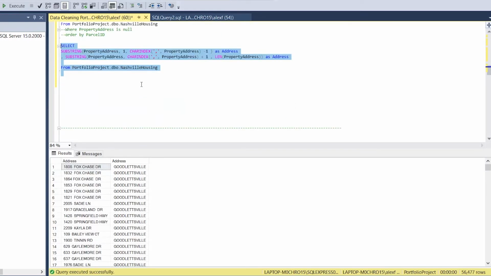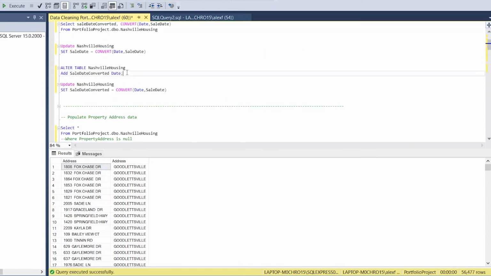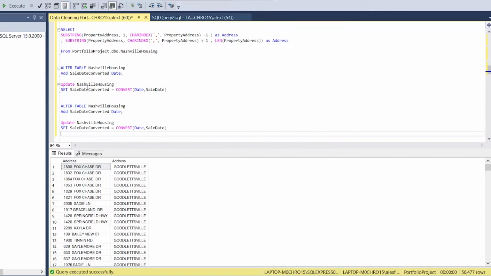Now, we can't separate two values from one column without creating two other columns. So just like we added this table up here, I'm just going to copy this down here really quick. We're going to create two new columns and add that value in. Let's call this property split address. And the next one is going to be property split city.